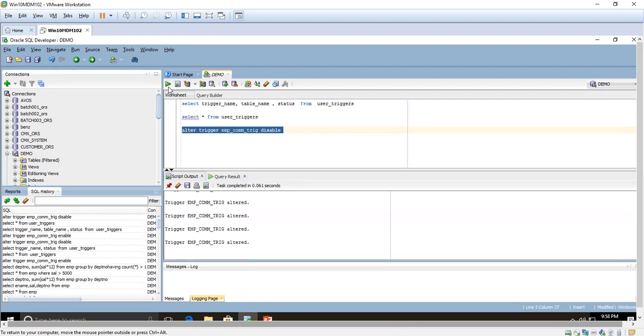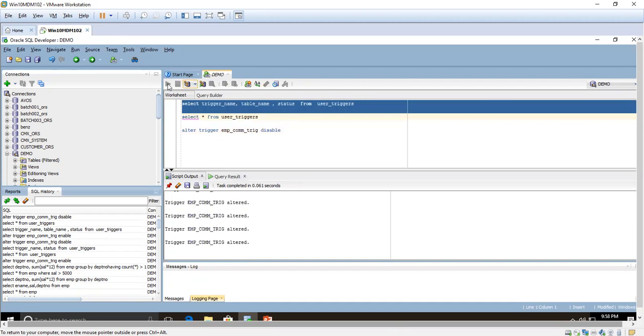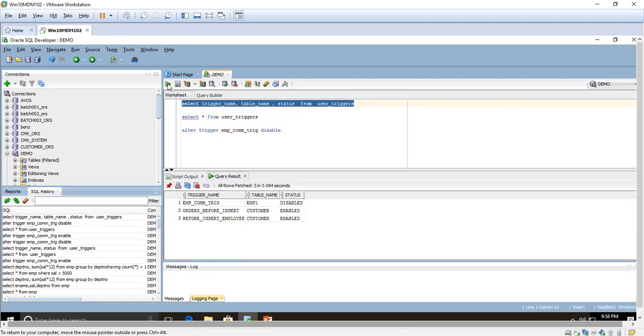And it is now altered. Check the status in user_triggers. See, it shows disabled for the trigger name emp_commission_trigger. Yes, it shows disabled. Okay. Now you can load the data without any hindrance.